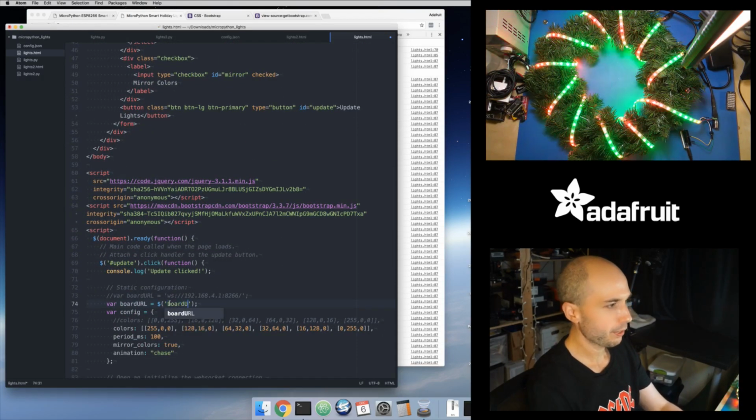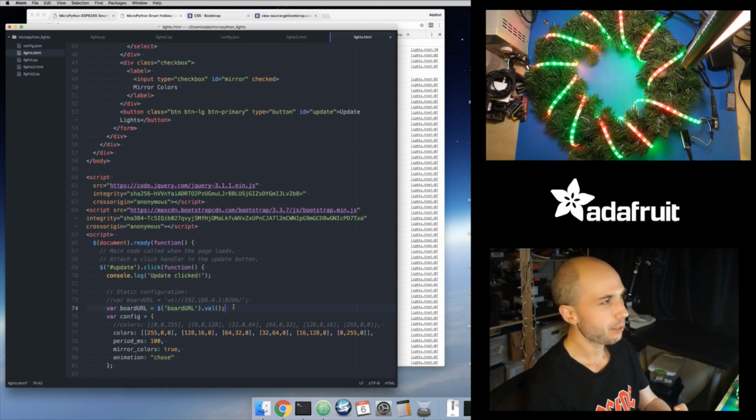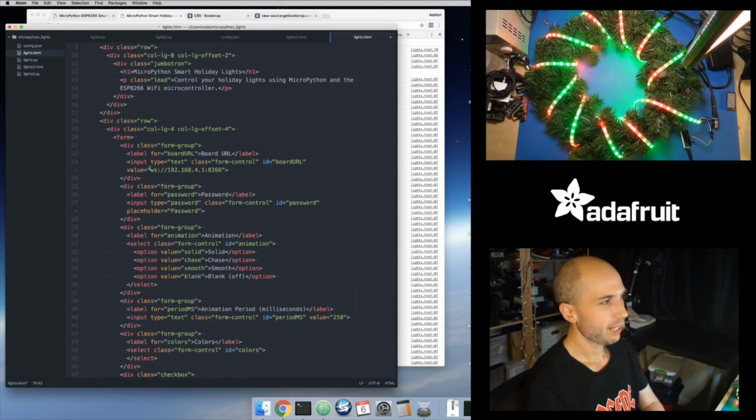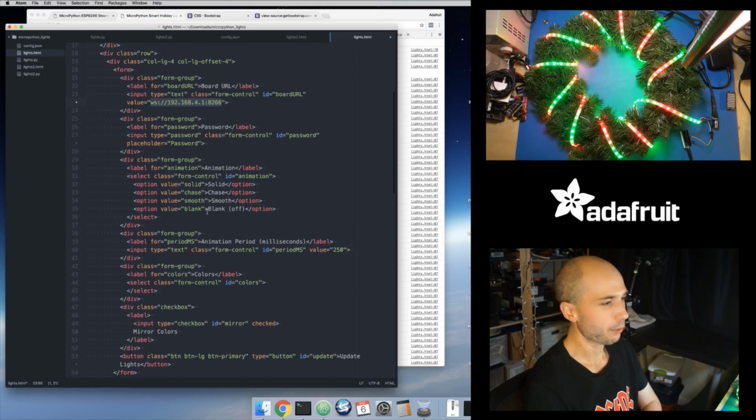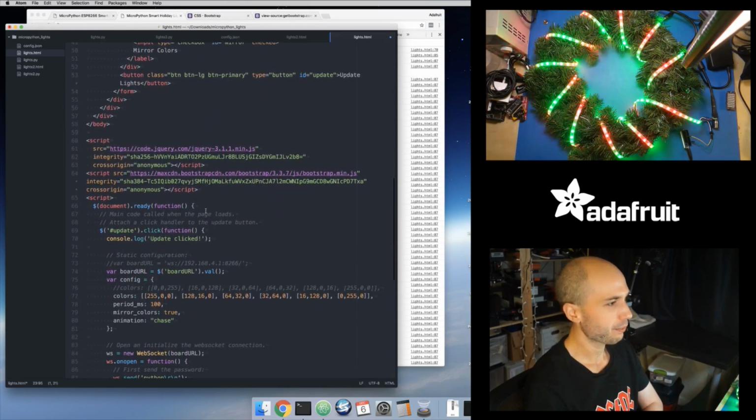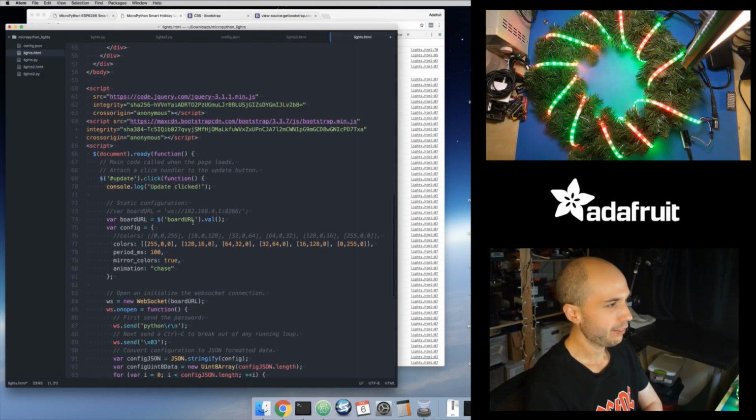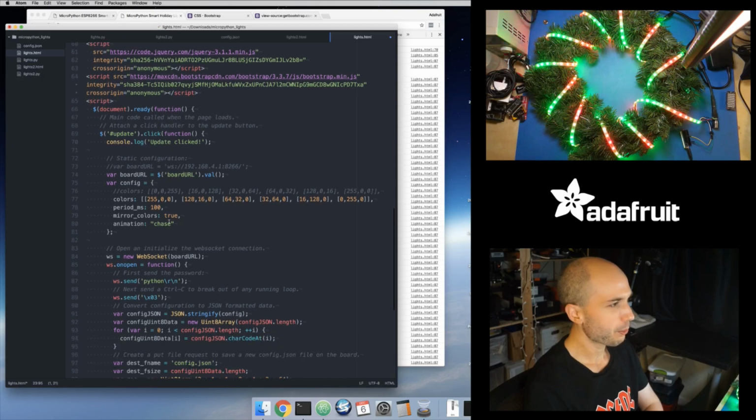I say board URL, and then there's a nice .val function that gives you the value of that form element in jQuery. That's all I need to do. By default when this page loads, it assumes this is the web REPL URL, but you can change this if you've set your Python board to run on a different IP address, for example. Okay, so that should work. That should get my board URL.